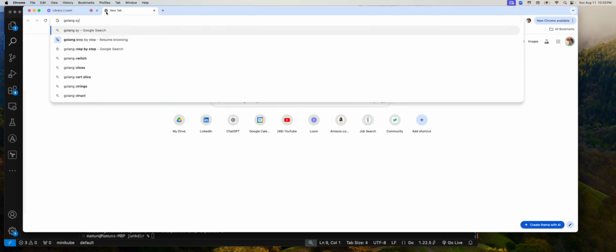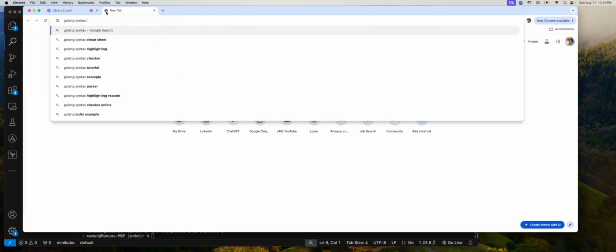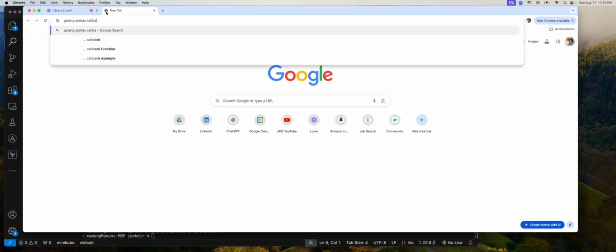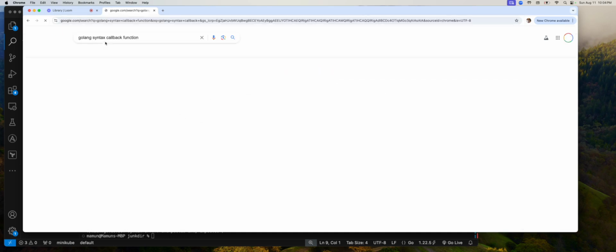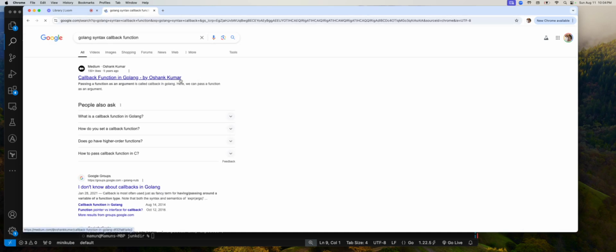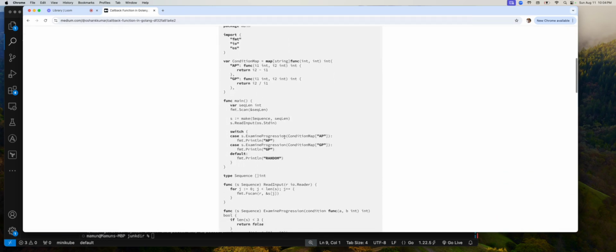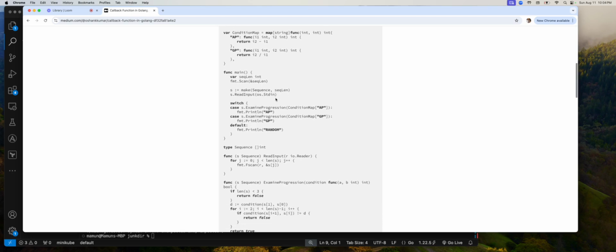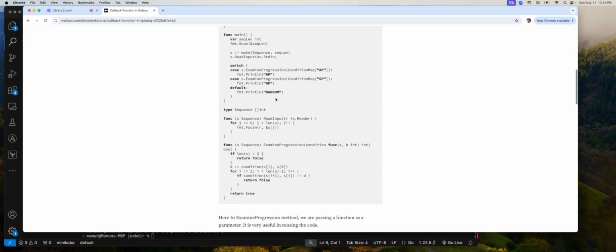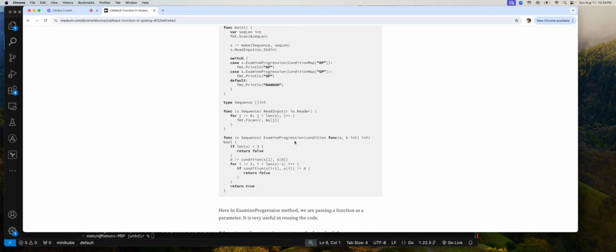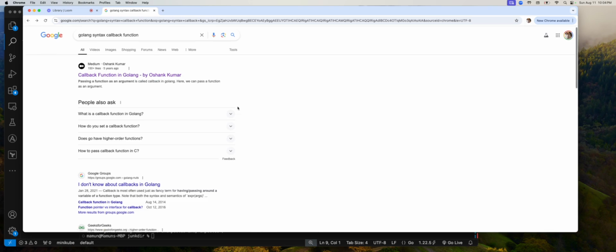Golang syntax callback function. Let's see what we get. Because I'm missing something. I'm messing up something. This is a very complicated one. Takes in. See, this is the function that's the callback. This is way too complicated. We'll never know.